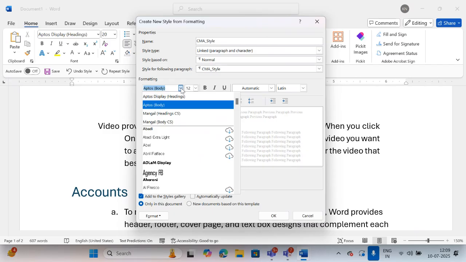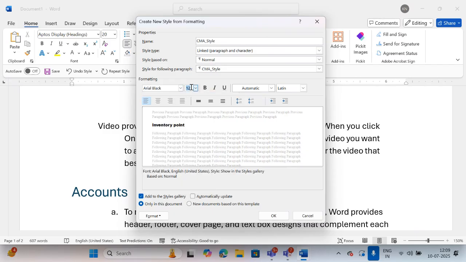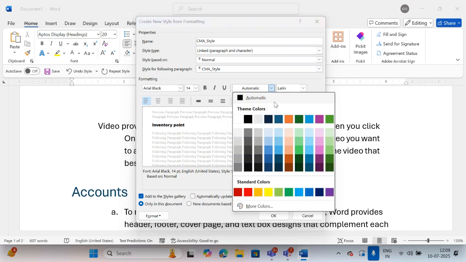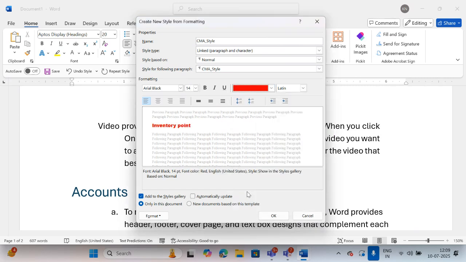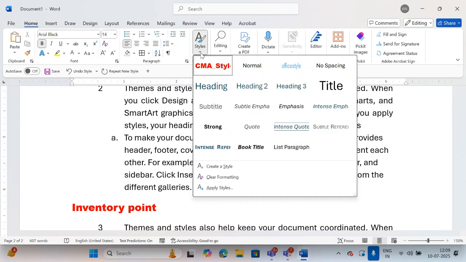And the font should be Arial Black, and size should be 14. And then color should be this one, and the bold should be there. So Arial Black 14 point, font color is red. And then style show in the style gallery. Now this style will be shown in the style gallery. And I press OK. See, here is the style gallery.